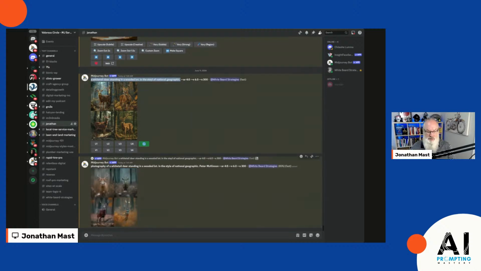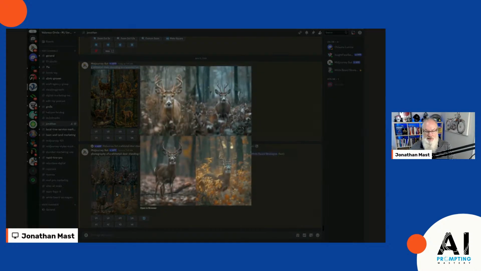Let's see, we've got some new ones. They're not quite done generating here. Looks like we're at 85%. All right, let's take a look. So we've got some other images here. I like these potentially a little bit better. Obviously, a slightly different looking deer.